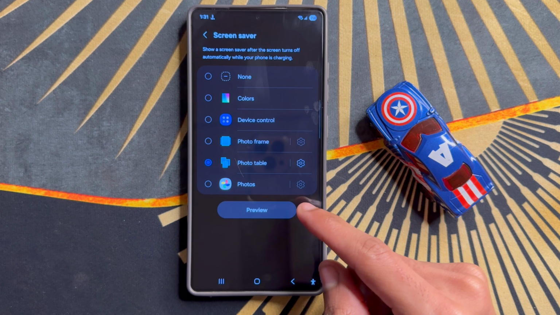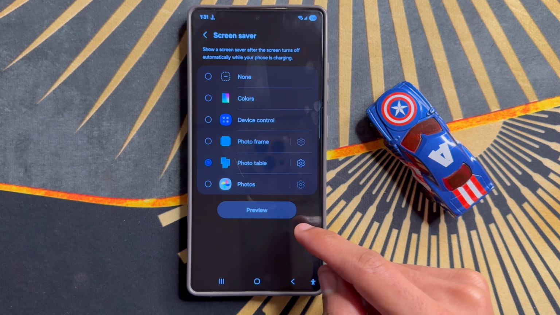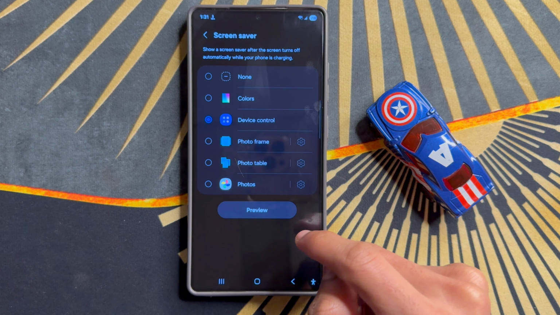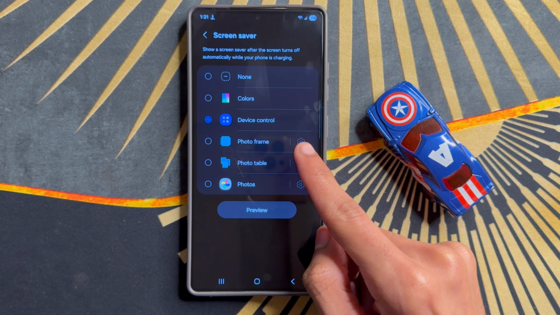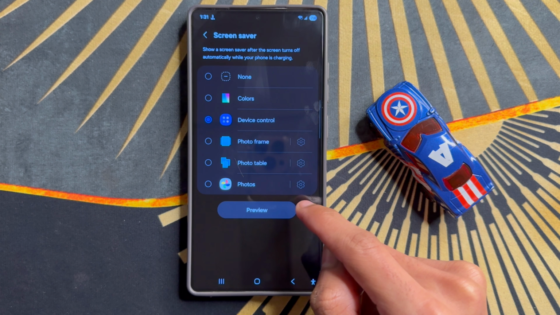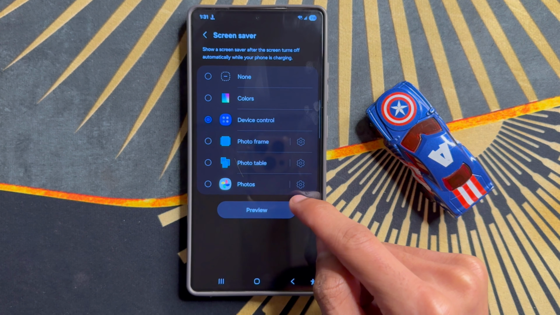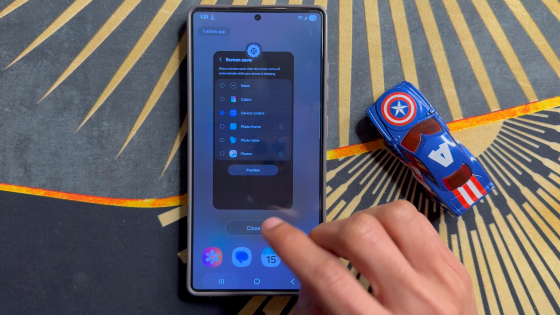So if you want to enable device control on screensaver, you will see device control is here, so click on device control. So you will see device control is enabled on screensaver. So after enabling device control, go back to home screen, refresh phone.